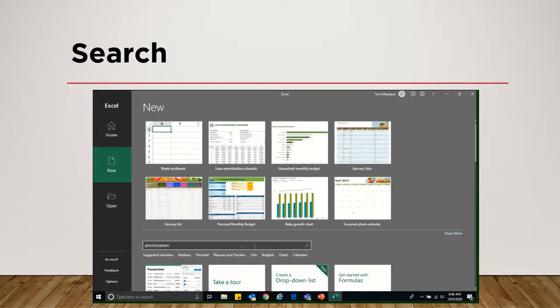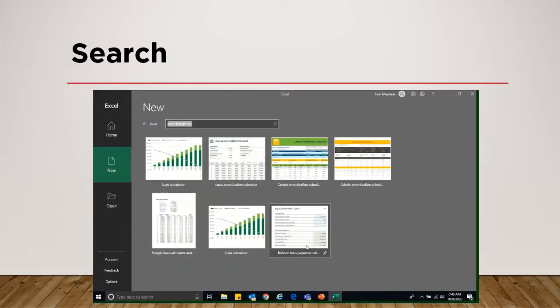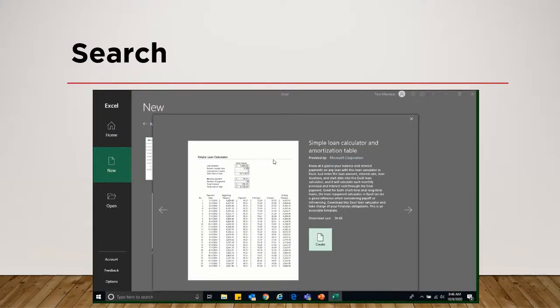And then I can either press enter on the keyboard or I can click the magnifying glass at the far right. And this then gives us the amortization schedules that we could fill in and find out what a monthly payment would be. Let's go to this simple loan calculator and amortization table. And again, when I click on it, it gives me kind of the big picture of how this is going to look, and it's not overly pretty. There's no color involved, but if you're just worried about the numbers, this may be a good one for you to use. You have the title, we have a great description here of everything that it's about, and then we'll click Create.